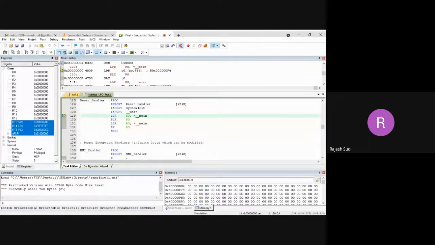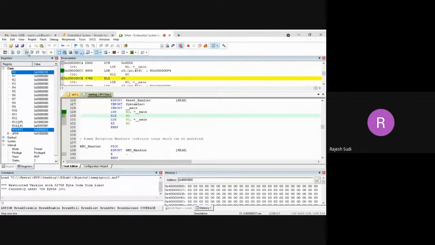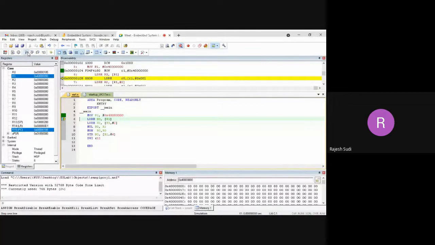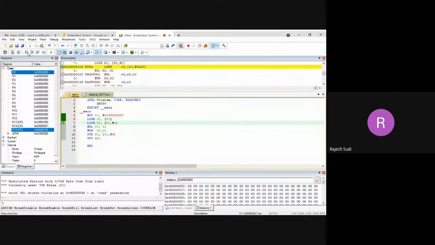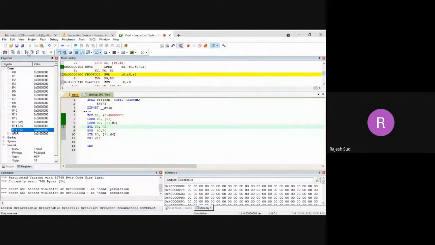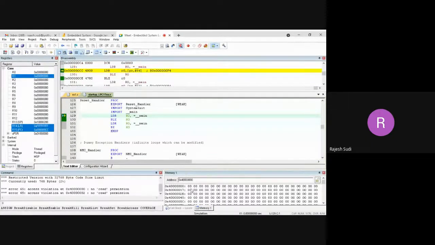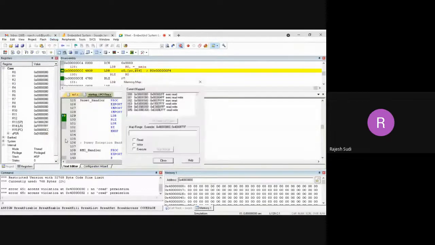Now we will do this single stepping. Oh, sorry, I will just reset this. I have not entered the data here. So this is 3, 4 now. I will enter it. Before that mapping, we have to do memory map.